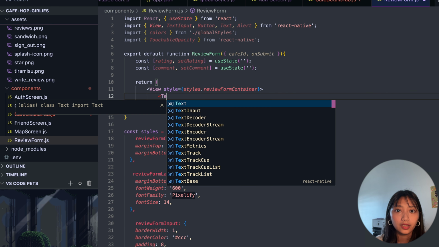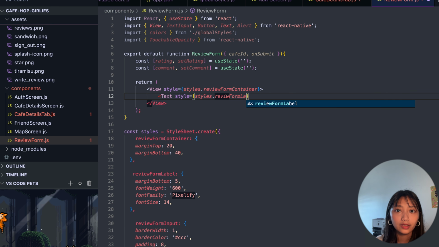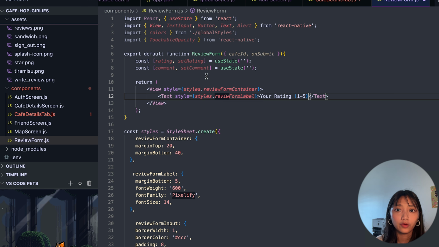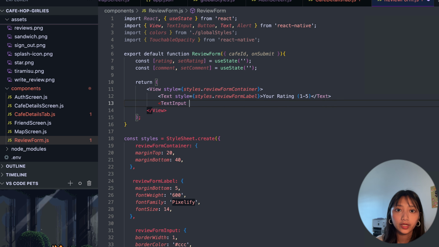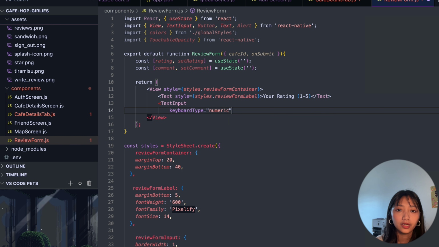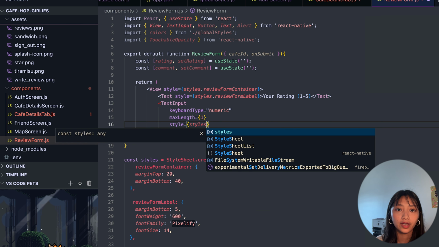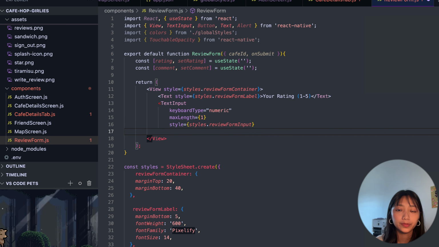and we're going to have our style review form container. That will be the rating that you want to give to the cafe. And we'll have our text input for the actual review of the cafe that we are sending this form to.